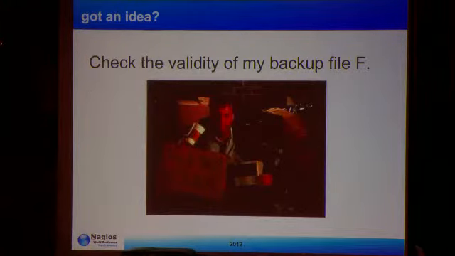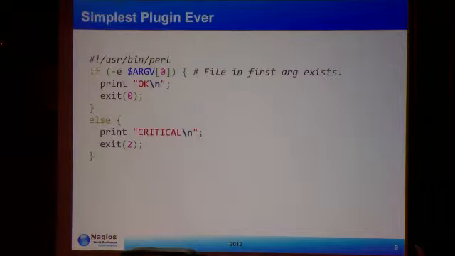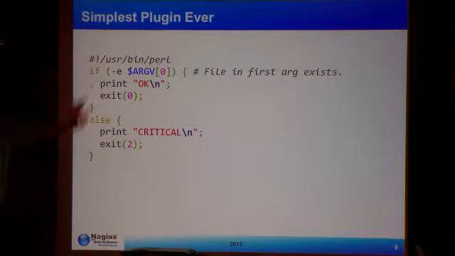And we're going to start out with a very simple script. We're going to write a script to check that a backup succeeded. Okay, we're going to make sure that our backup file exists. So this is a full plugin in Perl. We're going to take the first argument off the command line. We're going to print OK if it exists. That's the -e flag, similar to shell. And we'll say it's critical if it isn't.